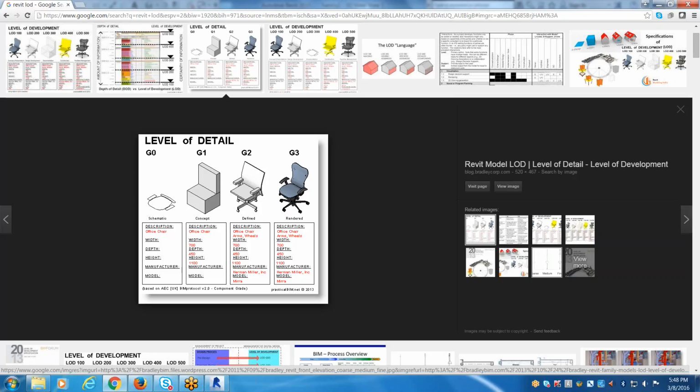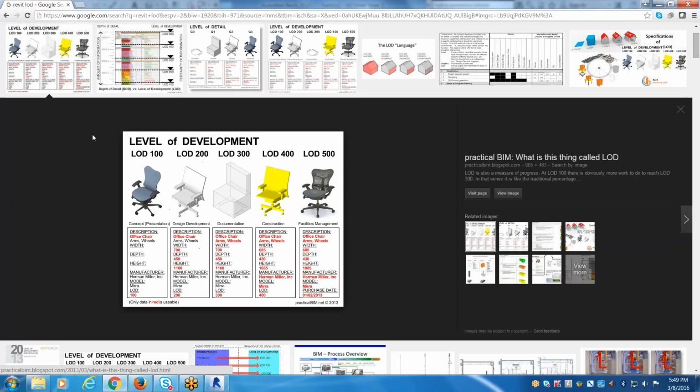300 is this, which is now looking a lot more like a chair, and we start to include a little bit more information. This is probably a 400 level of detail right here. It's a higher level of detail and includes more information in here. And then the 500 is like this, where we get bananas. And this is for rendering purposes only.